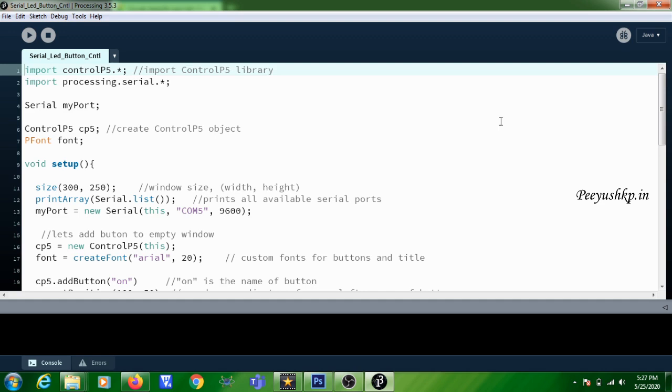Here what you are going to do is when you are pressing the button, right? In the previous experiment, when you pressed a button, a particular text was displayed in the console. That was shown in the previous experiment. Here what you will be seeing is when you are pressing a button, you will be sending a particular command through the serial port of the PC, right?